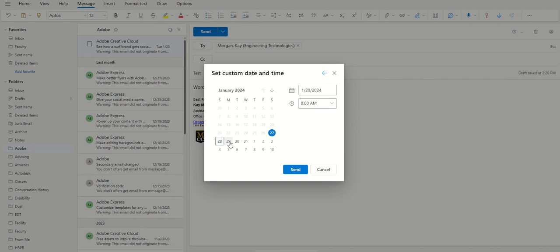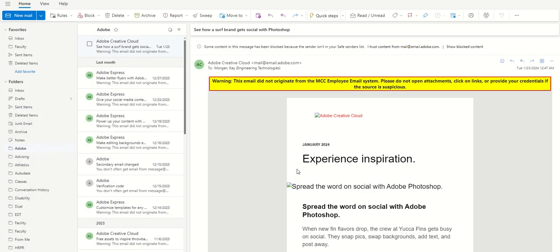If you want to schedule the email for Monday, let's say Monday morning at 9 a.m., you can go all the way down, and everything is here. We can schedule it, and then all you have to do is click send. So your email is going to go out on Monday at 9 a.m.